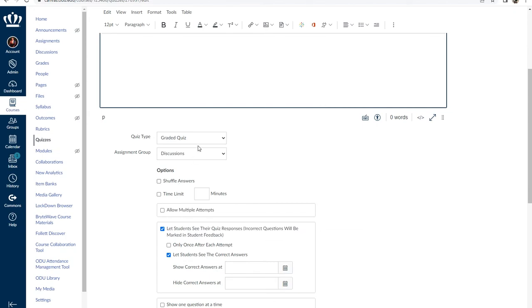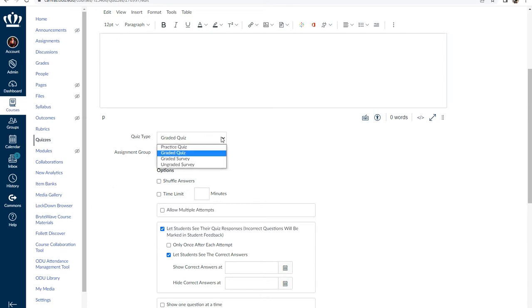Below the Rich Content Editor, where you can include instructions for your students, you will be prompted to select a quiz type between a graded quiz, which is the default, a practice quiz, a graded survey, and an ungraded survey. Below that, you can assign the quiz to an assignment group, and then you can select your quiz options.